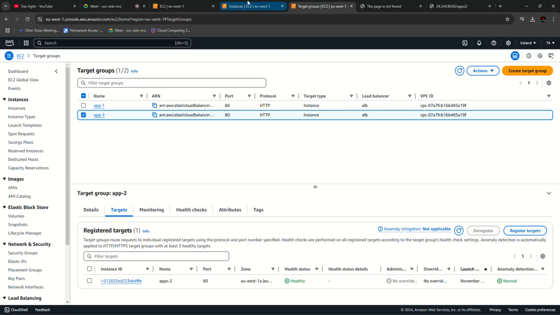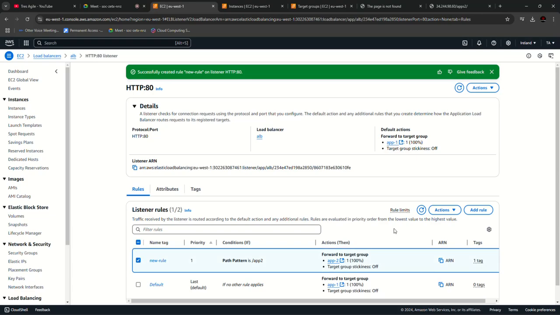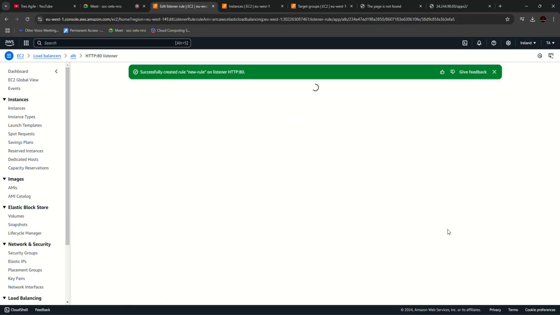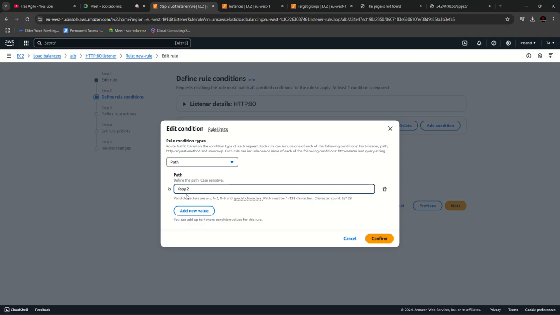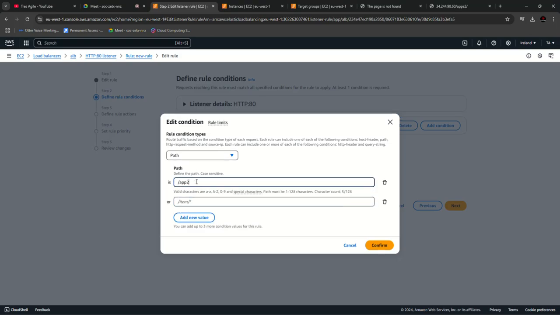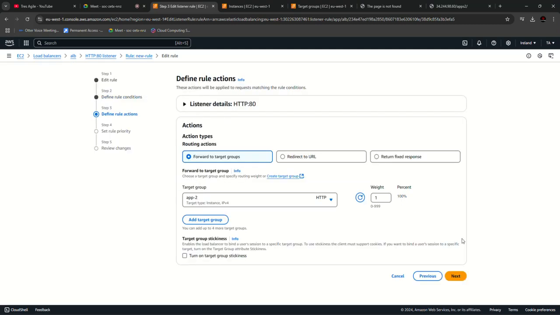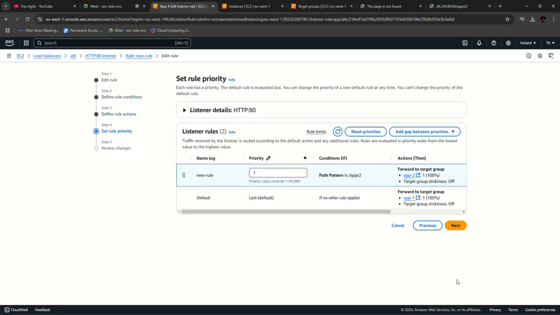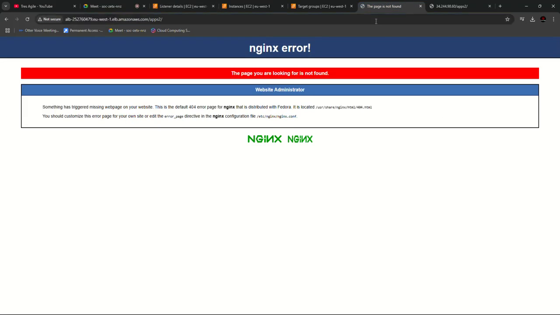Or let's try to change the rule a little. Maybe we'll see. Edit rule. Let's add a few more conditions. If it is slash apps2, sorry, app2 it is. I'm an idiot, my bad. Apps2. Let's add apps2. Let's remove this one. Confirm. Next, forward to target group. Yes, it's already all there. Save changes. Now it should work, I believe. Let's wait.